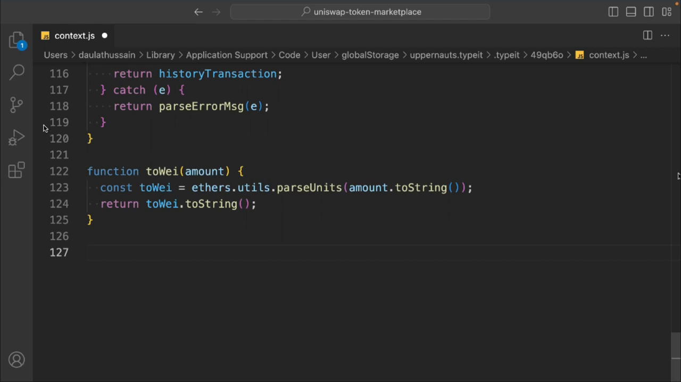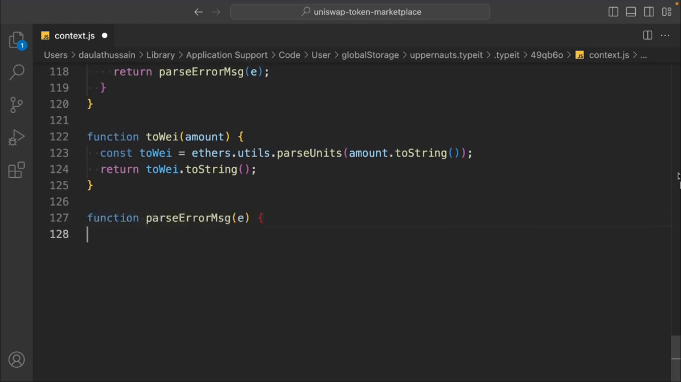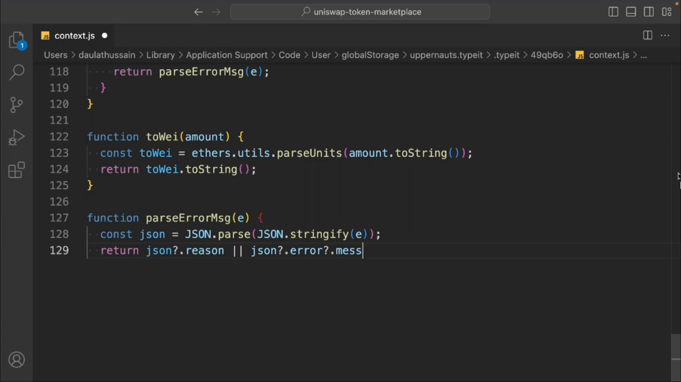And now we have to build this particular function which allows us to format the error whenever the transaction fails. So let's come back here. We'll say parse error message, and that will pass the error. We can take a variable, JSON.parse(JSON.stringify). Then we have to simply return this and the error message, and that's the only thing we have to do here.